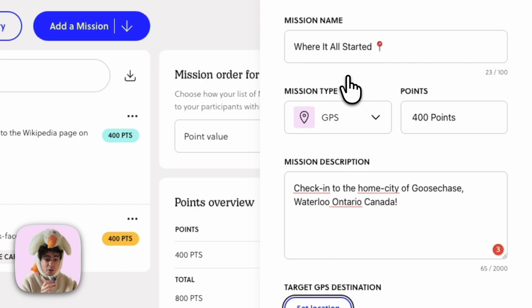Finally, we have GPS missions. GPS missions are missions where participants must check into a location using the location services on their device. You'll put in a mission name again, a point value for how many points participants will get by completing the mission, a mission description. This is a good spot to put in any directions or instructions that might help lead the participant to the location they're supposed to check into.